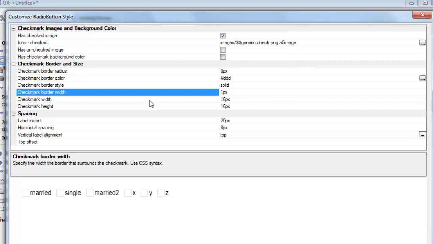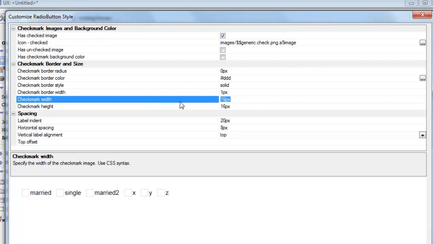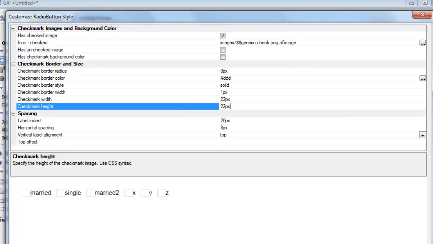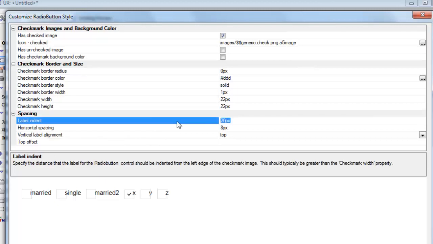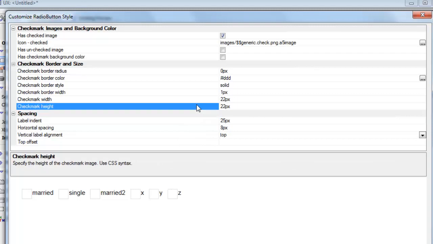And then let's also go and make the actual box a little bit bigger. So let's go and make it, say, 22 pixels by 22 pixels. And now if we go here, we can see that they're all bigger now. Now you can see that we should have gone here and set a label indent that is bigger than 20 pixels, because the label is overlapping the actual check mark there. But it's not that important, because in our real form we've turned off the labels. But let's just, for the sake of neatness, go ahead here and just make that, say, 25 pixels. And there we go.